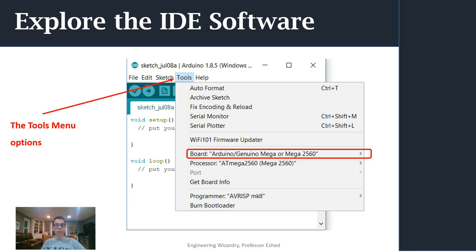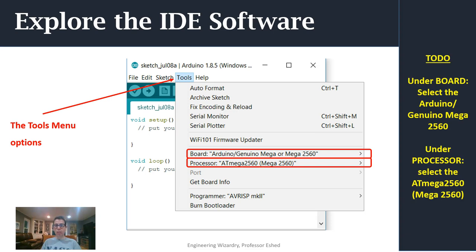So go ahead and select the Arduino Mega or Mega 2560, just like mine, because that's going to tell the computer, all right, this is the microprocessor I'm working on. So when it does the compiling, it's going to compile it to fit what the Mega 2560 understands. Okay, and after you did that, make sure that the processor that's identified there is also the same as mine, so the Mega 2560. So pause the video and go ahead and do that.